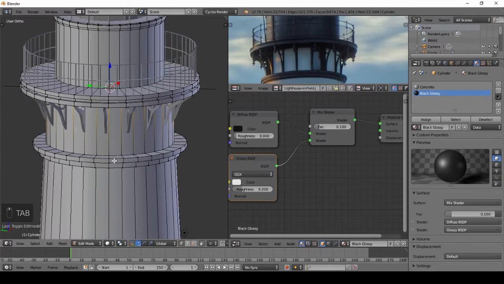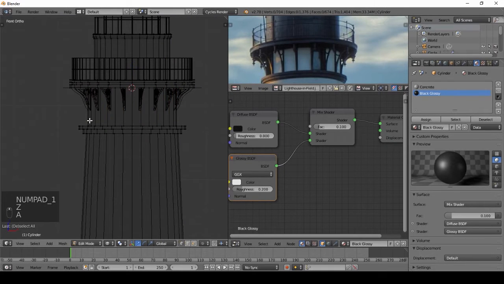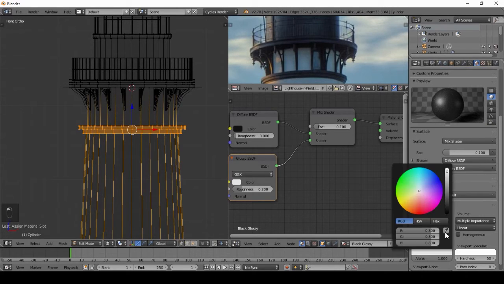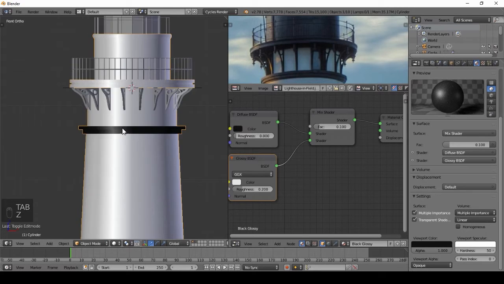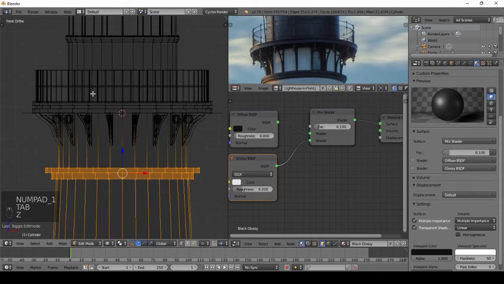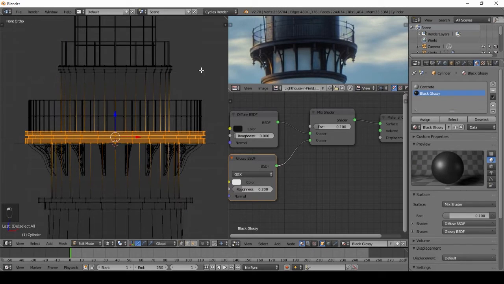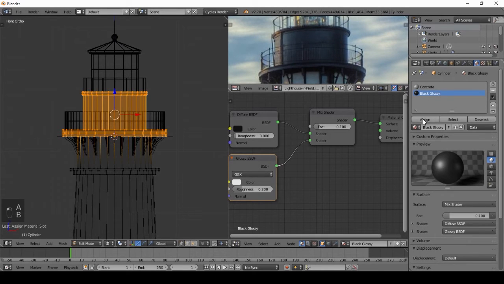Alright, let's zoom in here and apply this to this part. So go into the front view, box select this part by pressing B, and then click assign. What I'm also going to do is change the settings. The color, I'm going to change it to this, and I did that by clicking this little eyedropper tool and clicking this, and so now there's the black glossy shader. It looks like this part is black glossy as well, so box select it and click assign, and then this part up here, all of this actually is black glossy, so click assign.